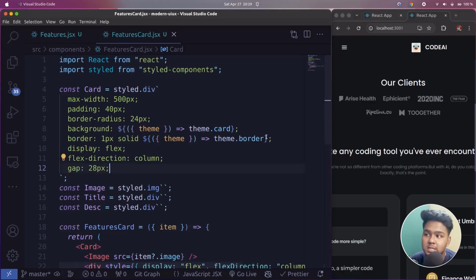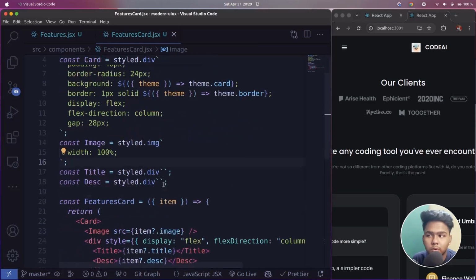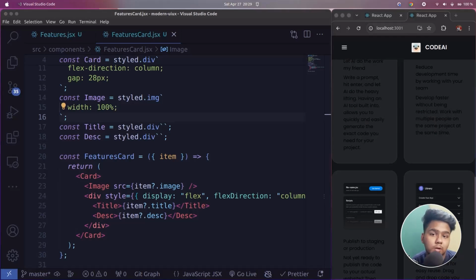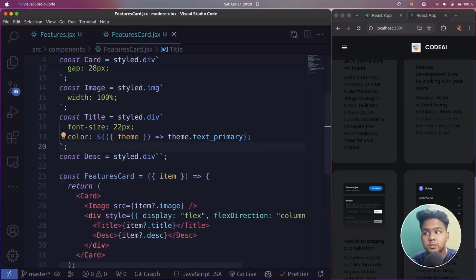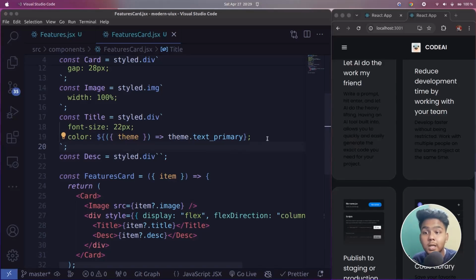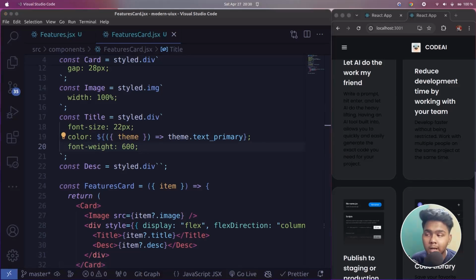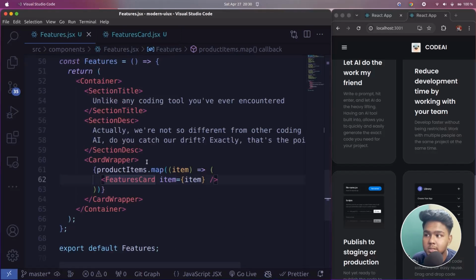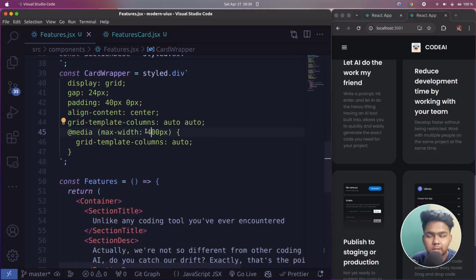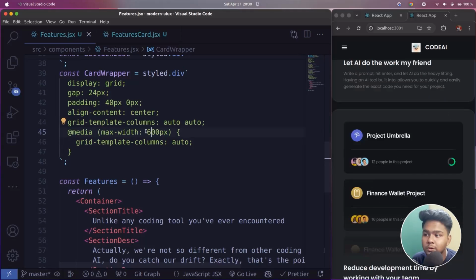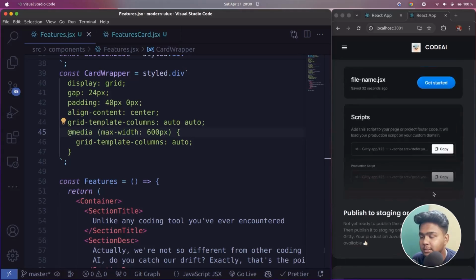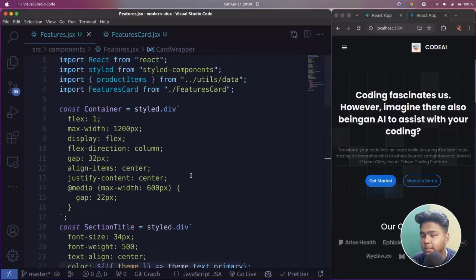So in the card, our max card width would be 500 pixel, padding would be 40, border radius, then background, then border 1 pixel solid of theme.border, display, and flex direction. So I'm not explaining this stuff because once you code this thing you will get a clear understanding how the things are looking, and according to that you have to understand, right? So we have given an image also width 100%. For title, give it a font size, color, and font weight. That is good to go. And also in card wrapper, as I told you, let us change that one to 600 pixel, so that would look fine. Yeah, now it is looking fine.